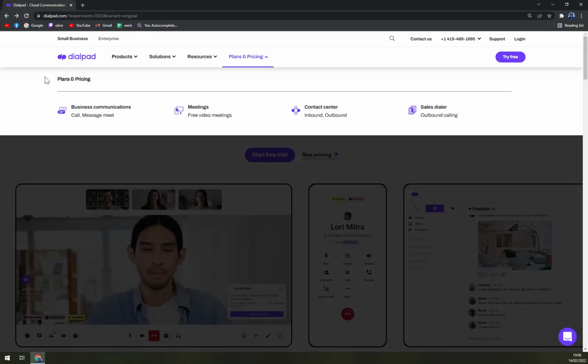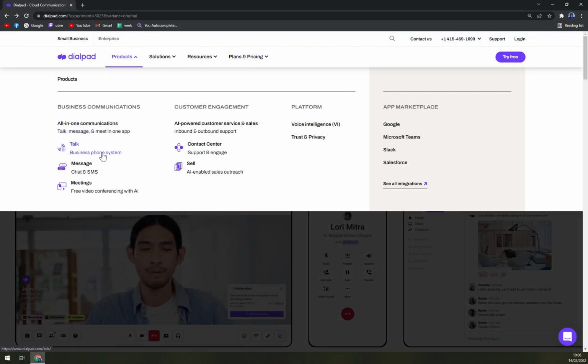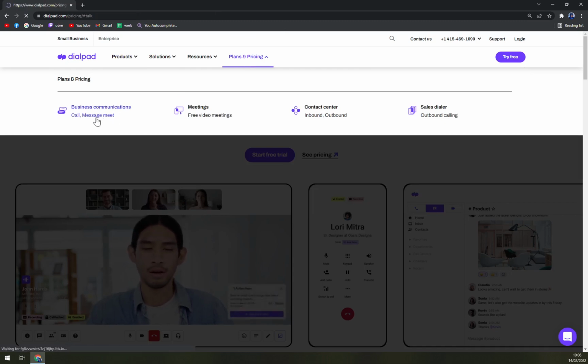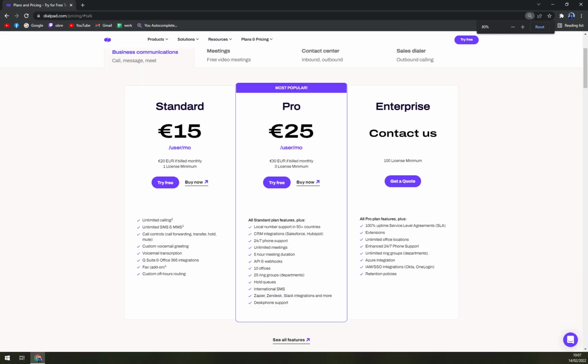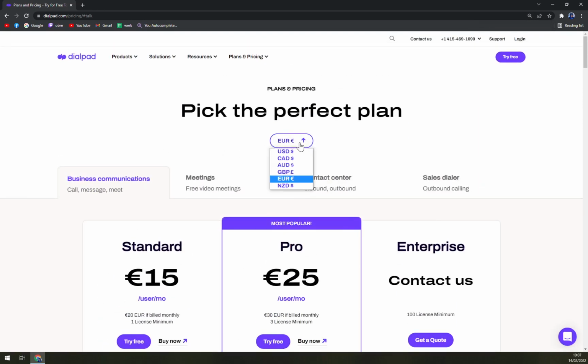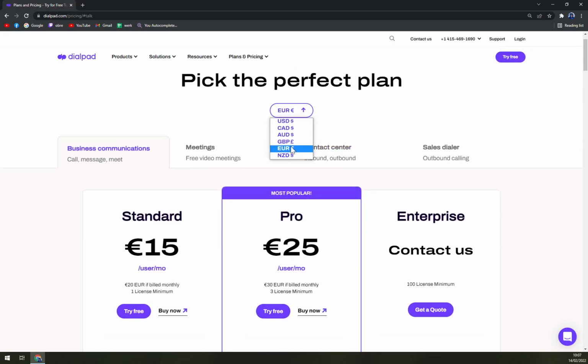For plans and pricing, as you can see, same as at products, you can go with talk, message, or meetings. Something that during this corona crisis is pretty common in Zoom, for example, you have to pay for in Dialpad. But let's go and check the business communication: call, message, and meet. As you can see, we are going with standard, and you can change your currencies to USD, Canadian dollar, Australian dollar, the British currency, New Zealand dollar. So pretty much everything that you can ask for, but let's stay in euros.